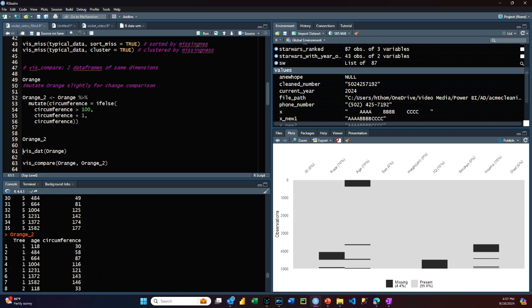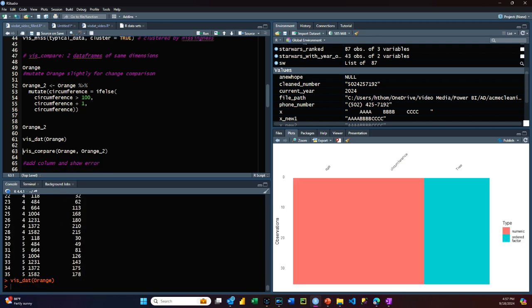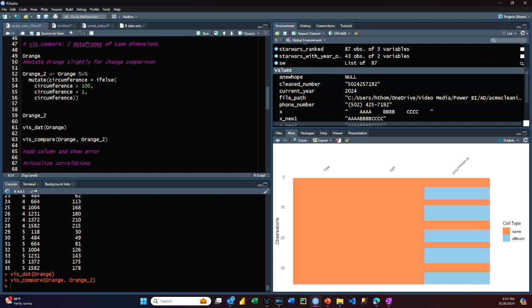Let's vis_dat our Orange. Okay, it's just 3 columns, 2 numeric and 1 ordered factor. Now, all right, let's do the vis_compare. So I think this is really cool. It shows you how much your circumference changed and where it changed. So the skinnier trees where they didn't change are down here in the orange, and then all the changes are in gray. I really like that.